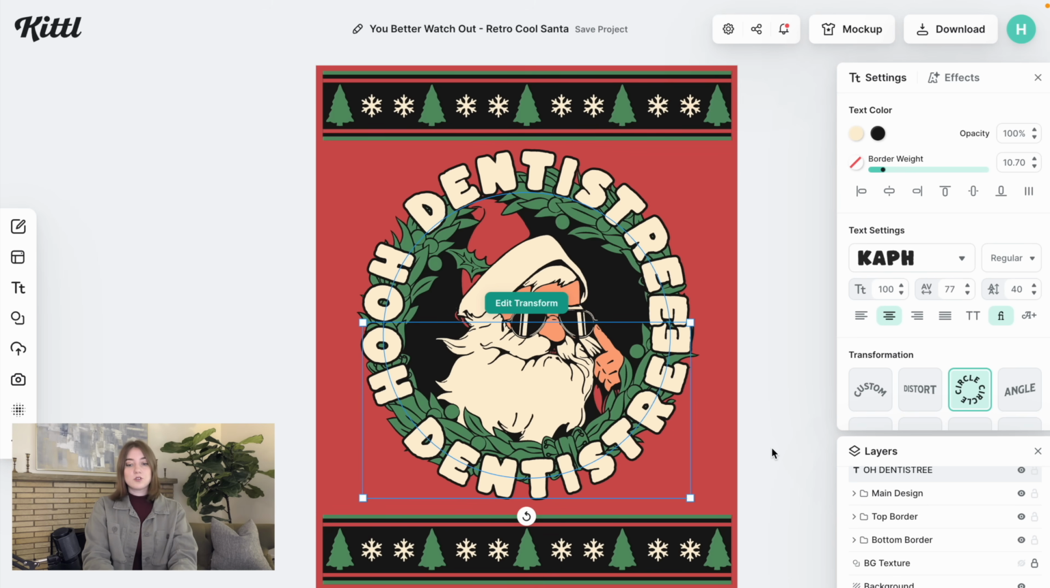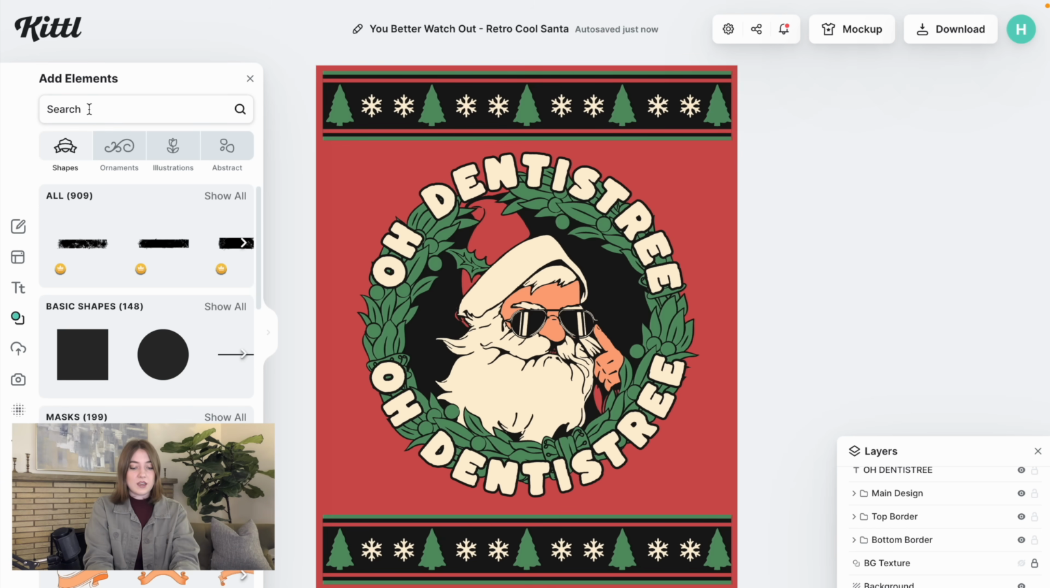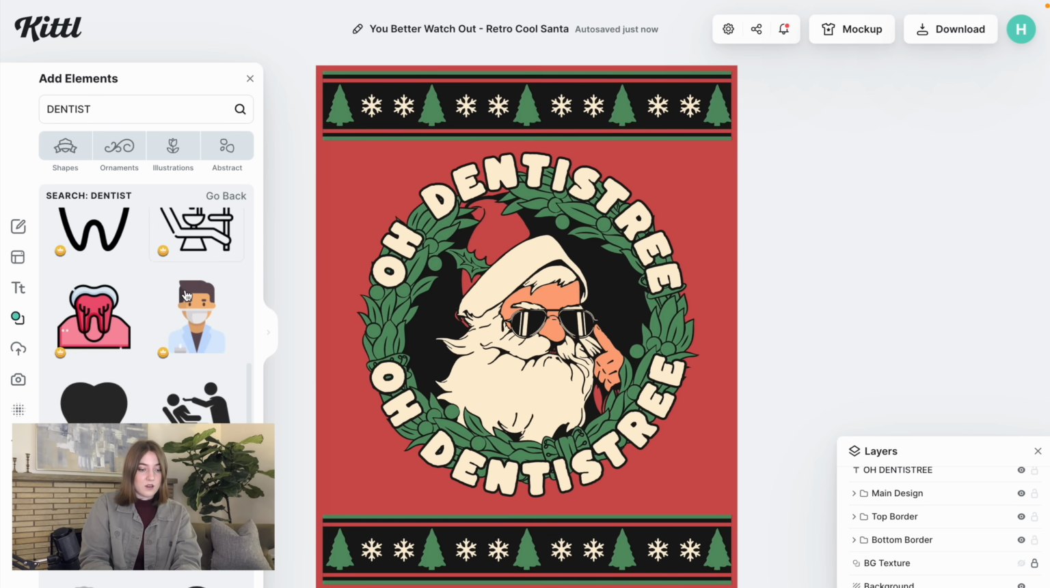And I think that's a little too close together, so I'm going to make the font even smaller. Okay, so we have Oh Dentistry, Oh Dentistry. So that means we definitely want something that's going to immediately make this seem like it's going to be a shirt for dentists or those who work in a dental office. So let's go ahead and see what kind of dentist elements they already have. Okay, so a tooth could be a good way to go.